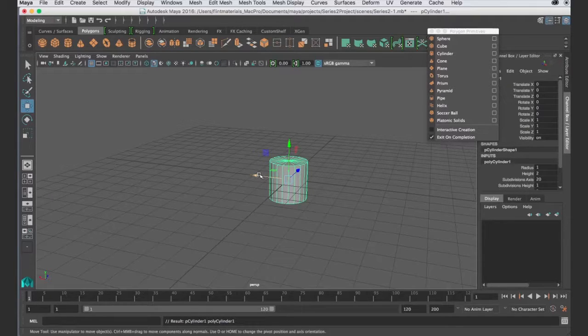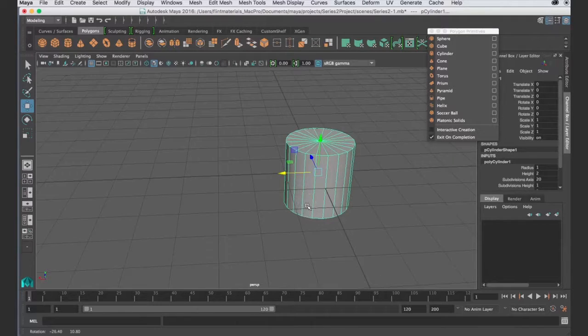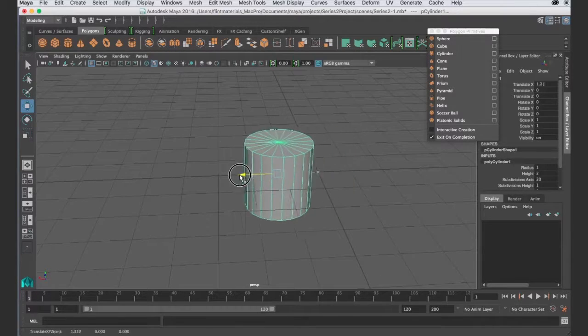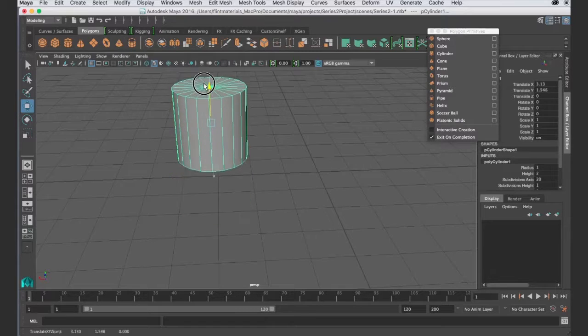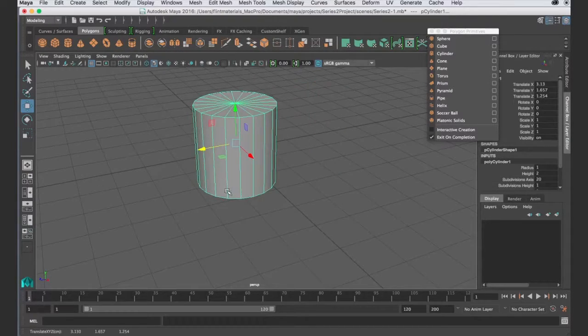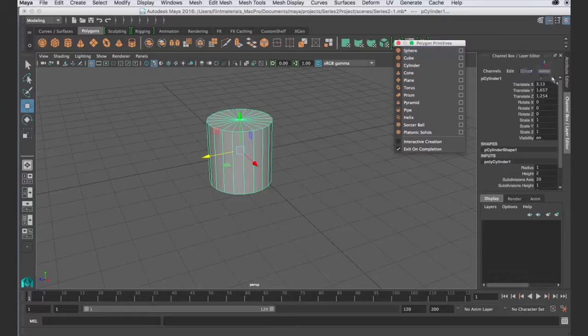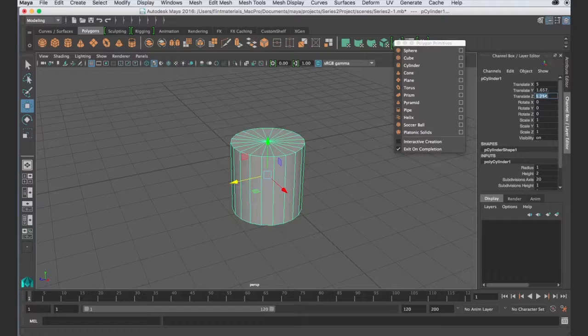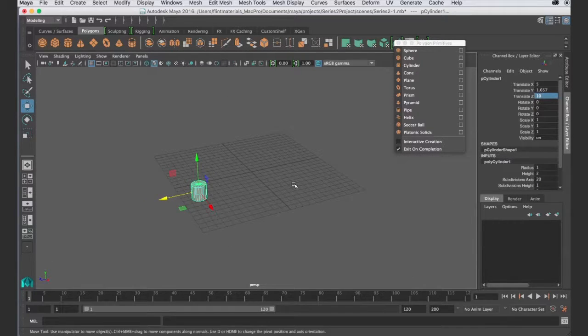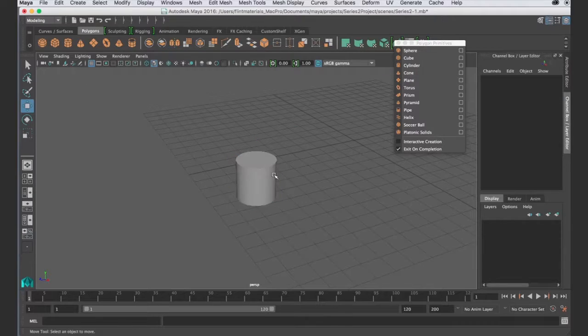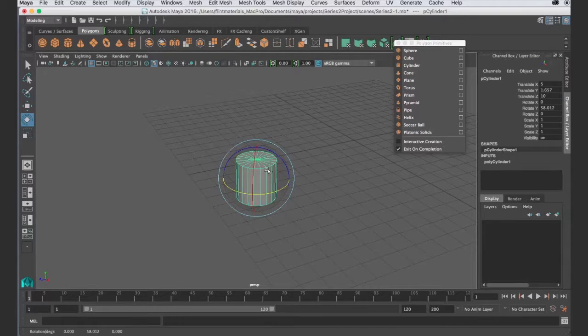So I can hit W and I can begin pulling these manipulators, and each one corresponds with one of the axes here. So I can pull in this direction, I can pull in Y, and you can move around quite easily that way. You can also enter values directly into the channel box over here, like that. Again, I can hit F to frame, A to frame. I can hit E if I wanted to rotate. So that's another one of those things, kind of like the navigation. You'll have to practice, and it will become second nature in no time.